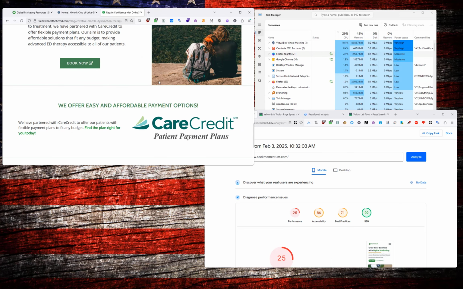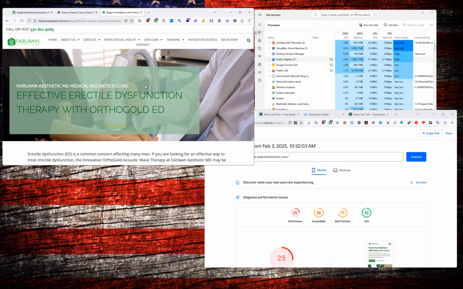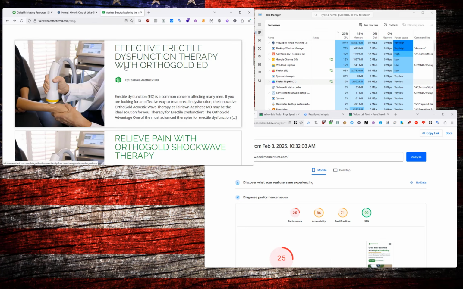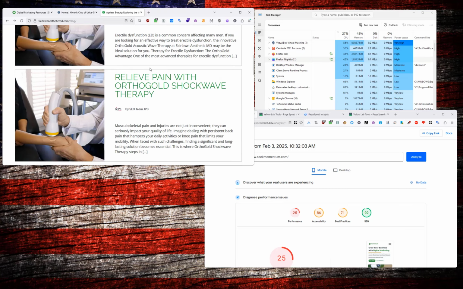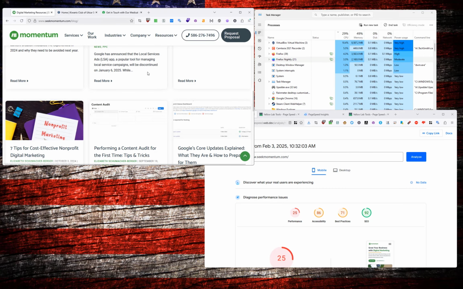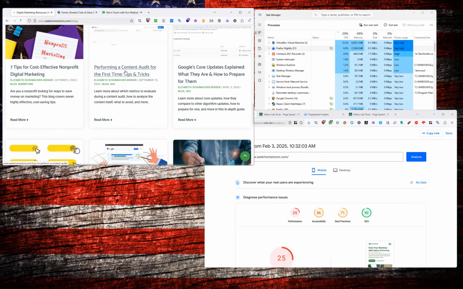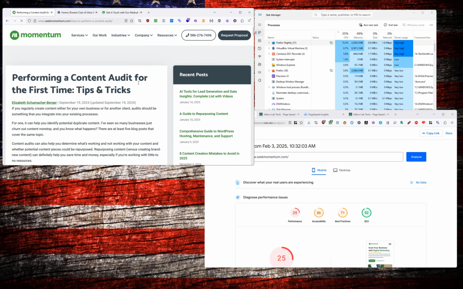I think there should be some spacing below that image, but it's fine. I'm not here to critique this site today, really. So yeah, let's go ahead and look at one of these blog posts here on the Momentum website and see what's going on.